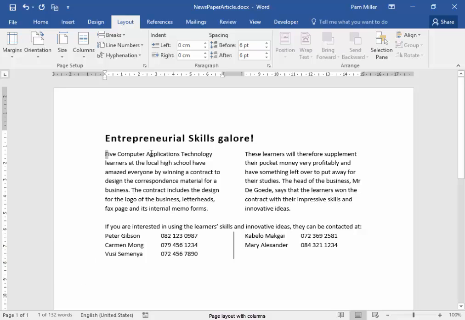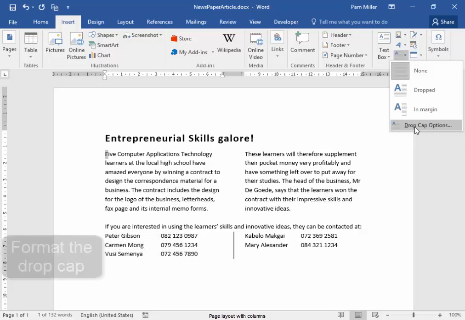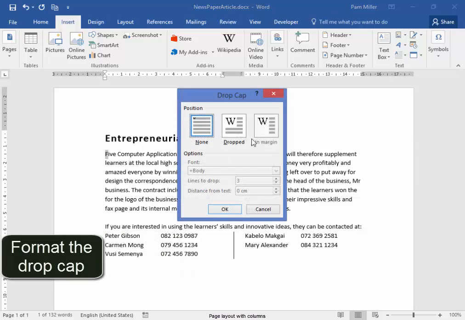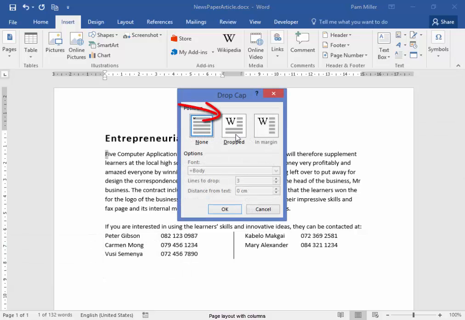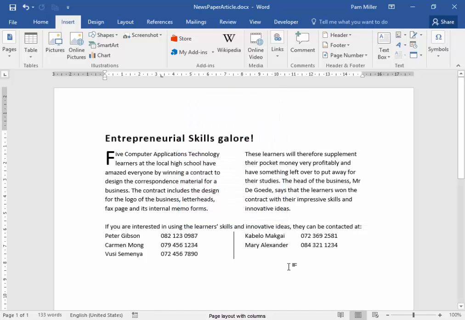Select the F. Go to Insert, Drop Cap Options. I want that position and layout, and I want it over two lines. That is how it looks in the textbook.